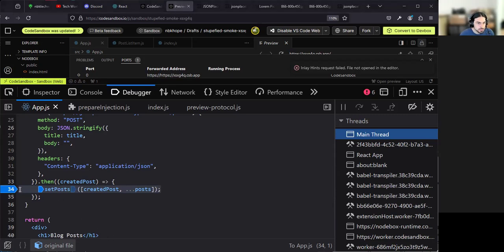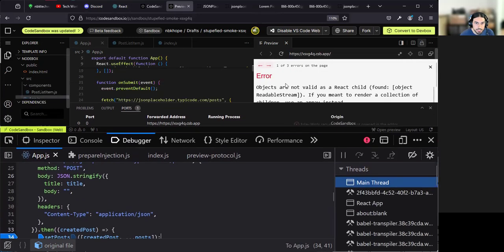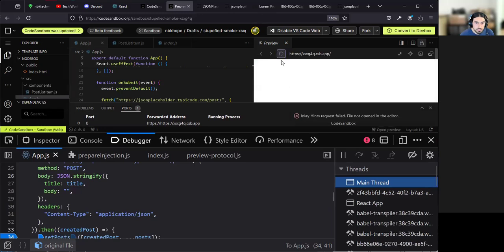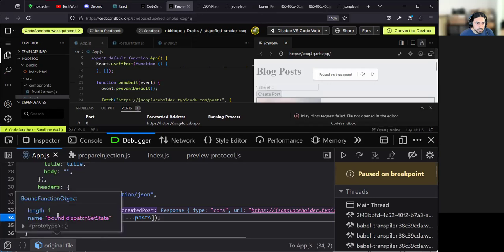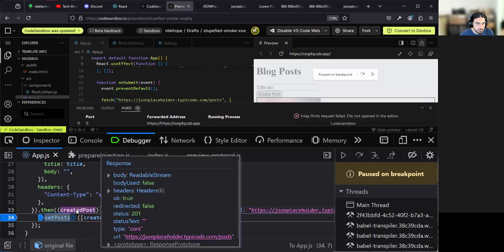Sorry about that. So I put a breakpoint here, and I would basically trigger it by submitting something. ABC, create, and it would trigger here. So I'm stopped. I can click here, and you see what happened? It's the response. That's the problem. It's not the actual object.